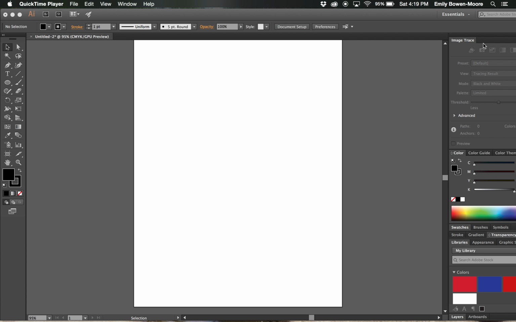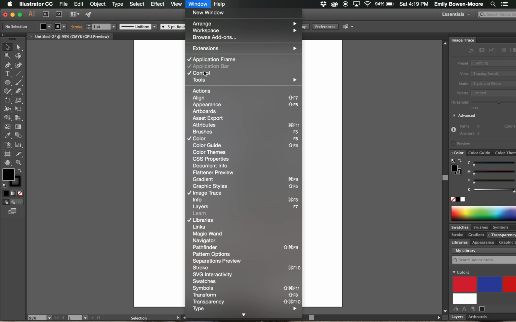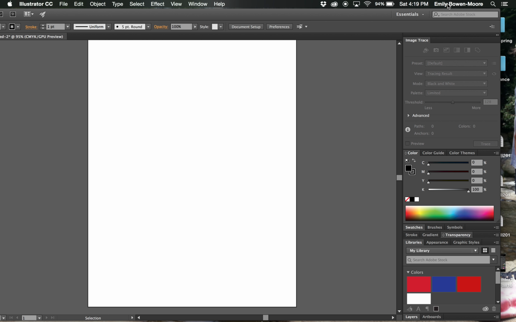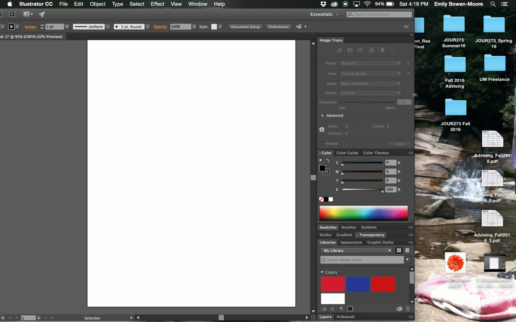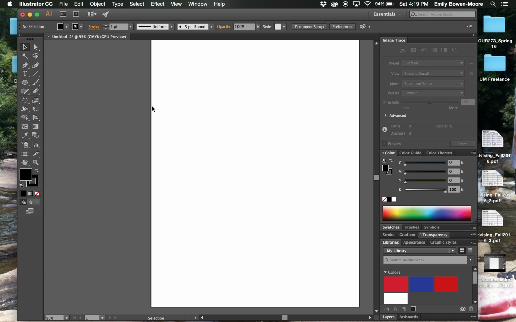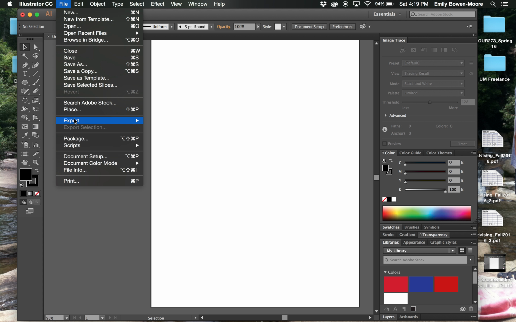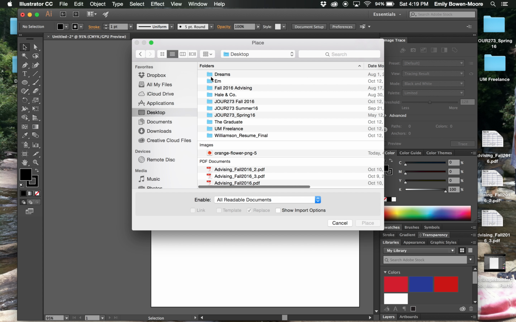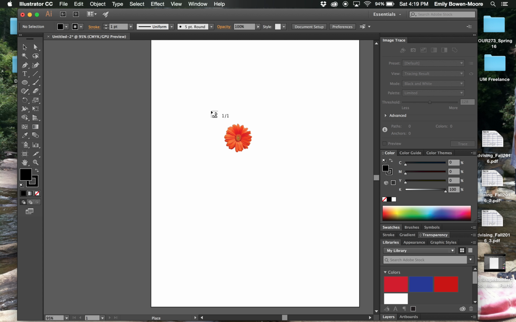So you have an ImageTrace window. If it's not visible, you can open your window menu and go to ImageTrace. In this case, we do have it open over here. I'll pull it in just a little bit so you can see it. And what we want to do first is place the image that we're wanting to ImageTrace. And so I have gotten a picture of a flower. So I'm going to go to File, Place, and pick the image up.